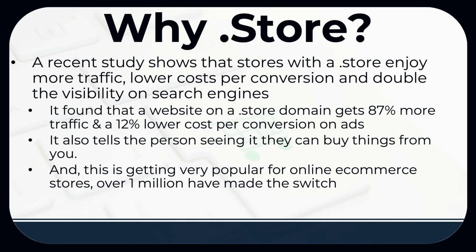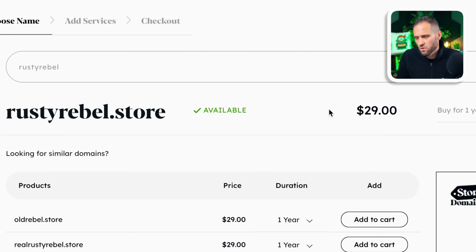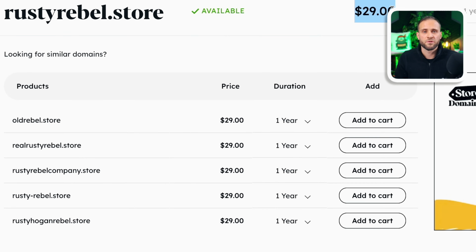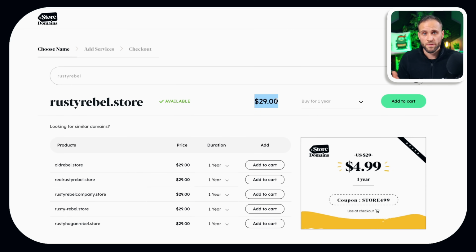Over 1 million people have made the switch to .store domains. They also don't cost a whole heck of a lot more than a regular domain. You can see here that for 1 year we can get this for $29. This is on the get.store page. I will put a link down below to this if you wanted to see it. But obviously if you're using another domain provider, you could get a .store domain from them as well.